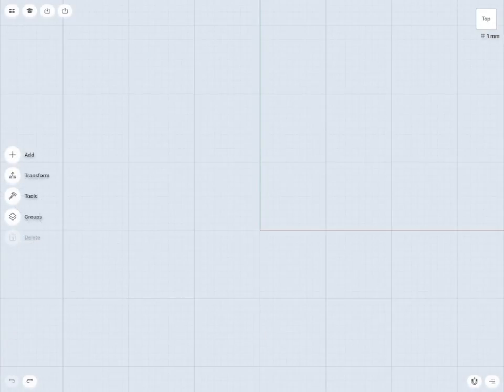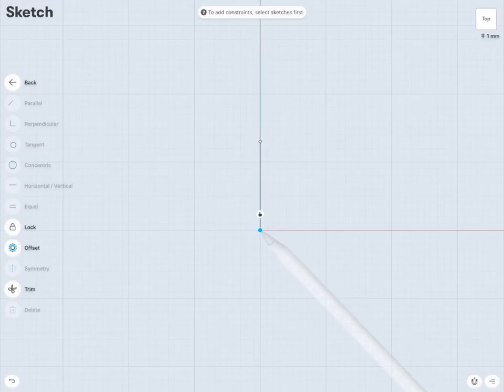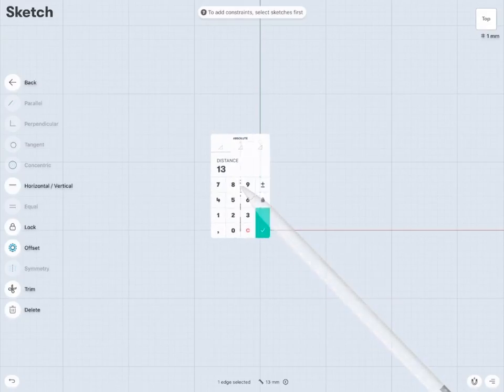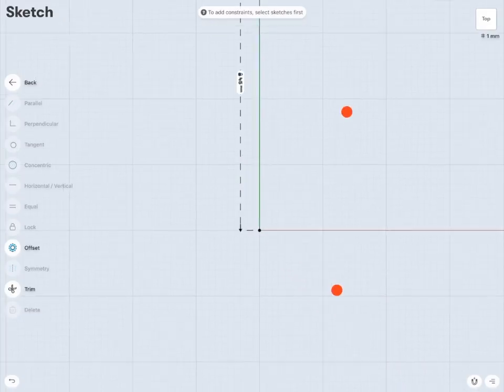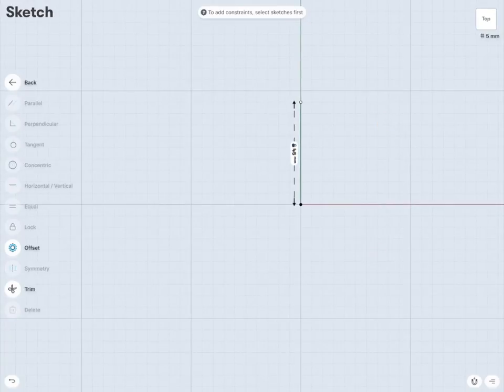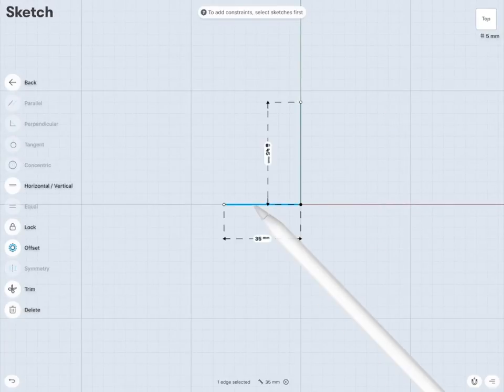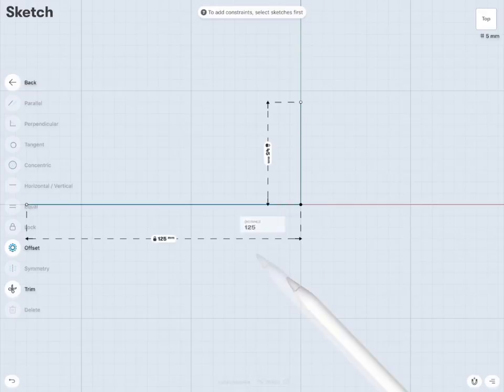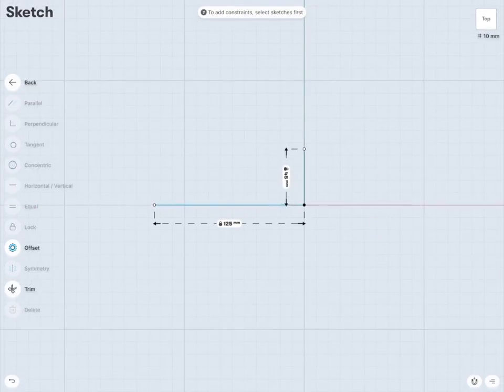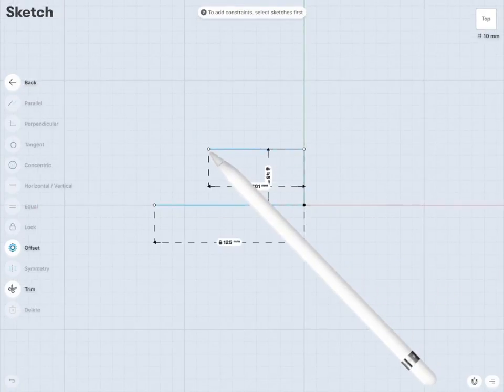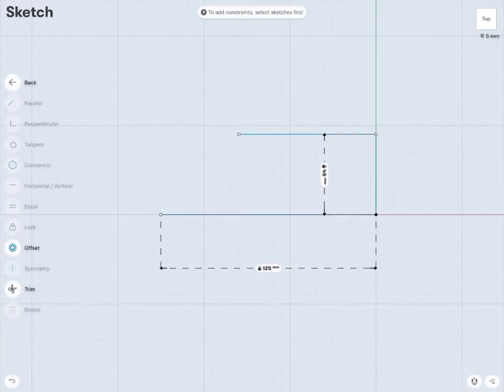Let's start. At first, we're going to open a new file and make a speaker profile. I'm not going to make the entire speaker, but I'm going to use the Revolve tool. So sketching just the half of the speaker profile is enough. You can use the dimensions as I did, but you can also measure your own speaker if you have one at home and try to imitate it.